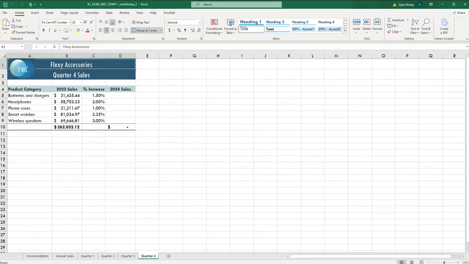Gilberto Rey is a financial analyst for Flexy Wireless Communications, a telecommunications company in Sacramento, California. In addition to cell phones and wireless plans, Flexy sells electronic accessories such as charging pads and headphones. Gilberto is analyzing the revenue generated from the sales of accessories and asks for your help in completing the analysis.